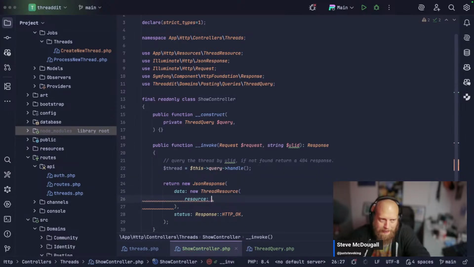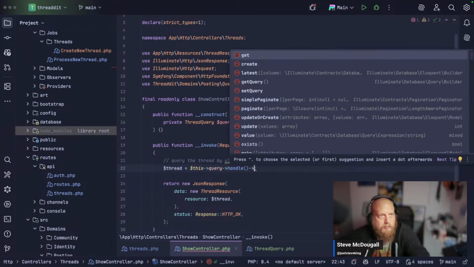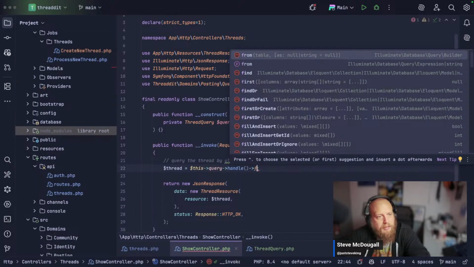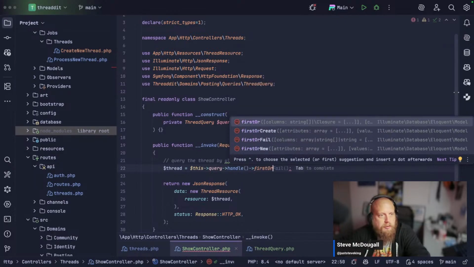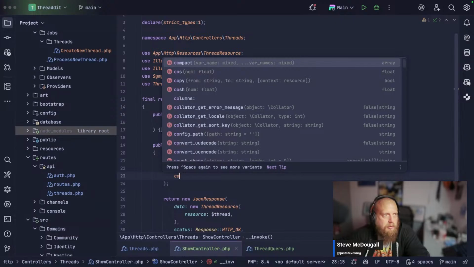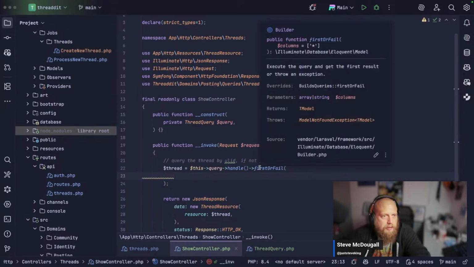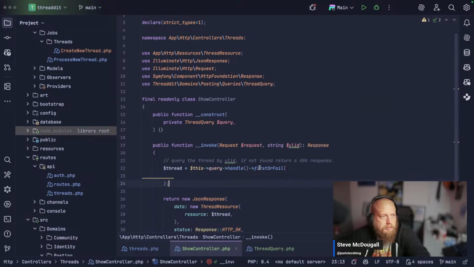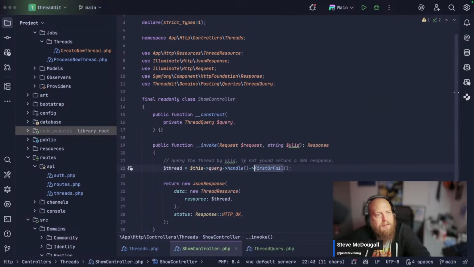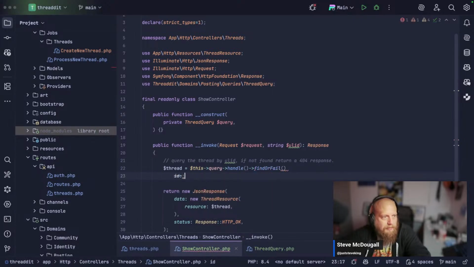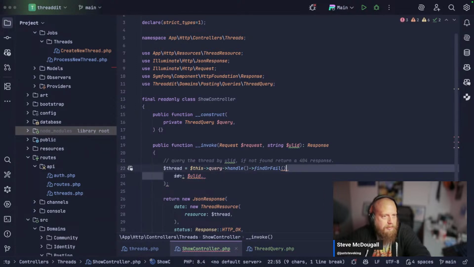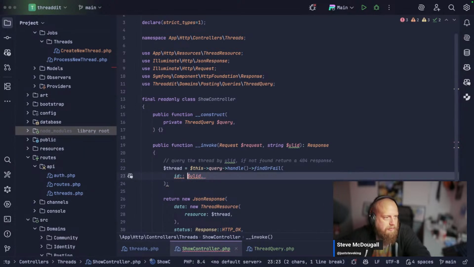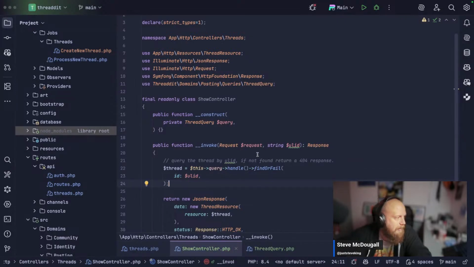So far, it's not going to do what we need it to do. So we want to do all of that. And then we want to say first or fail. Was it find or fail? Find or fail, where the ID is the ULID passed in, like that. There we go. Finally got there.